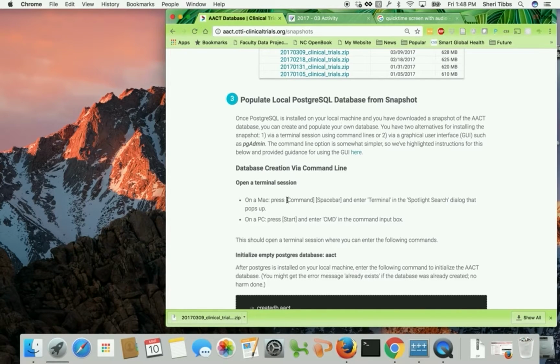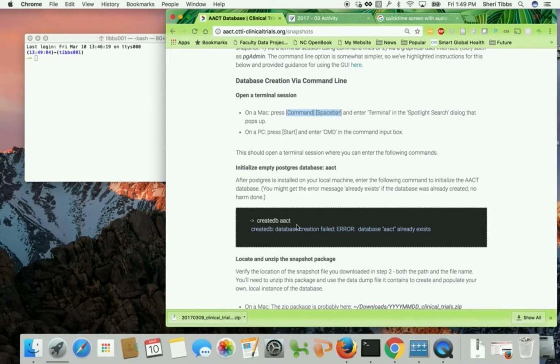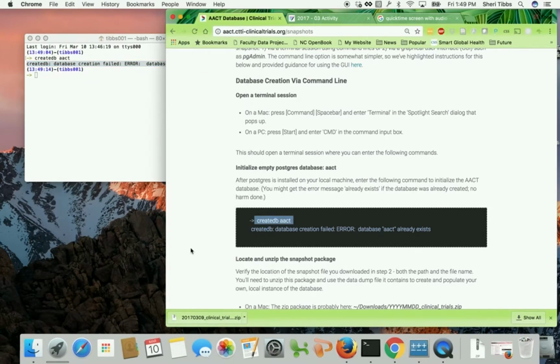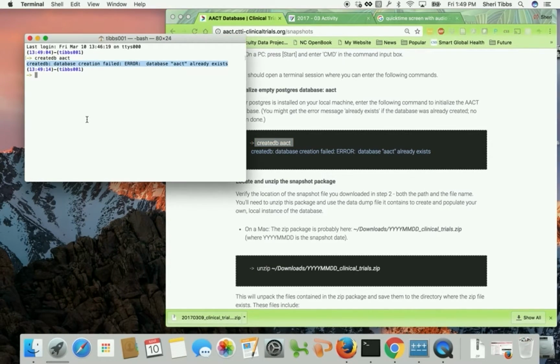I'm on a Mac, so I'm going to press command spacebar and enter terminal so that I can open a terminal session where we'll proceed. The next thing we want to do is create the database, so I'll type createdb aact. Because I've been using this database a number of times, it's already there, so I get this expected message. The file is in my downloads directory, so I'm just going to go to downloads. There's the file, and I just want to unzip that file.